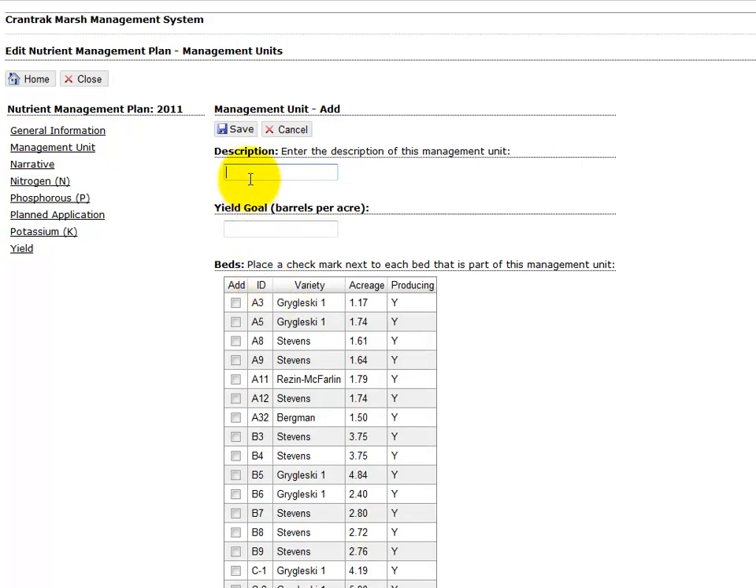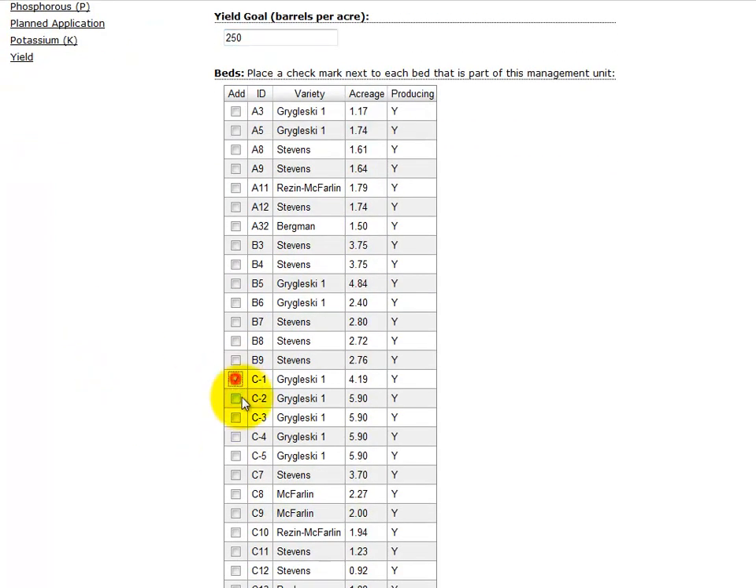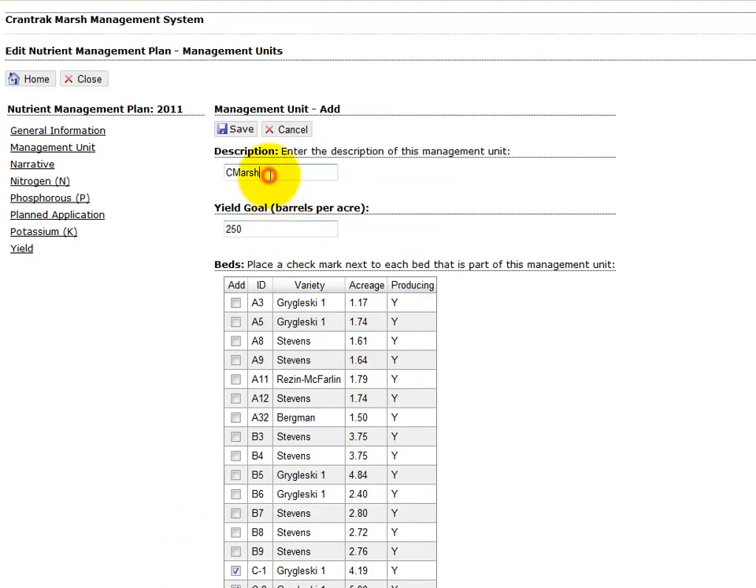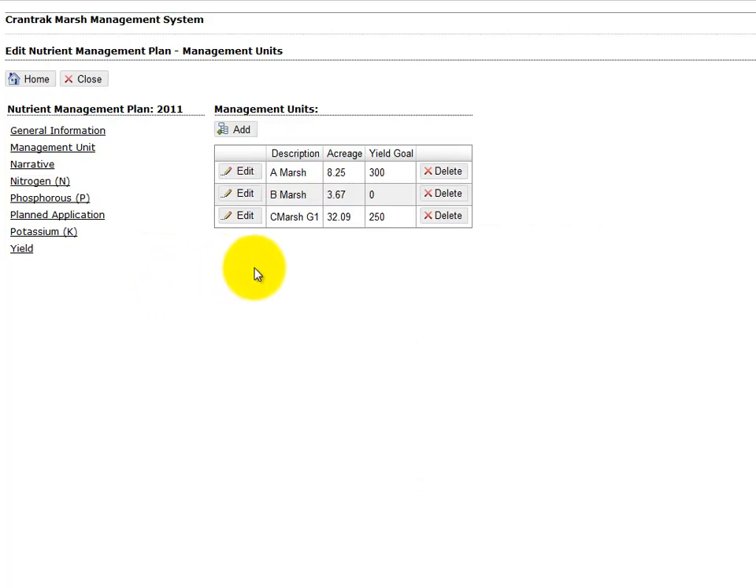The system will come up and ask me for a description, and I'm going to call this a C marsh. And I'm going to have a yield goal, say 250 barrels per acre. And I'm going to go down and select some of the sea marsh beds. So I'm going to treat the Gregaleski ones different than the rest. And I'm going to type in G1 then for the description. And I hit the Save button, and it's going to create that management unit for me.